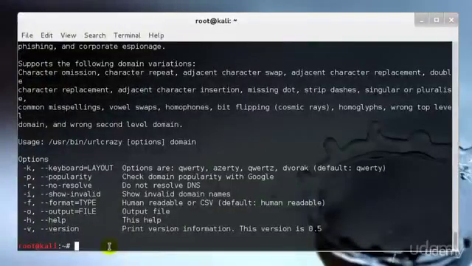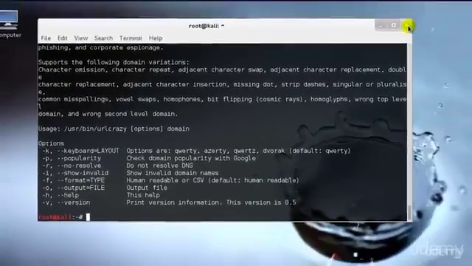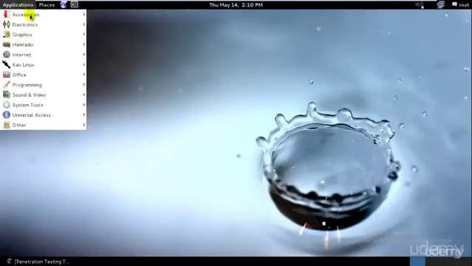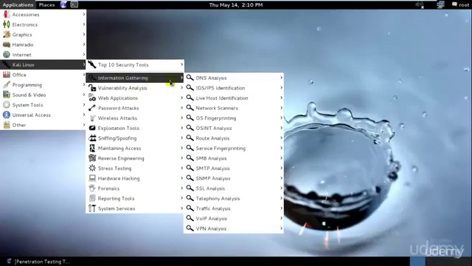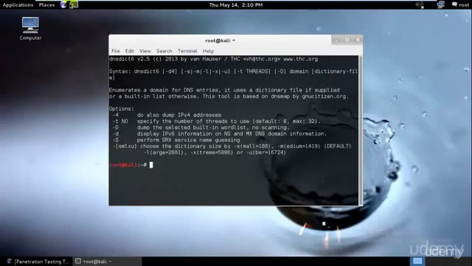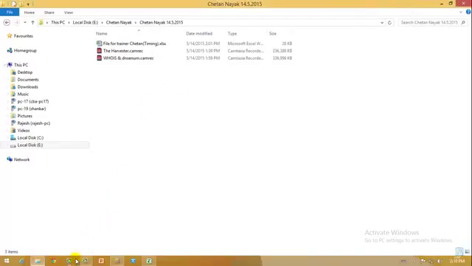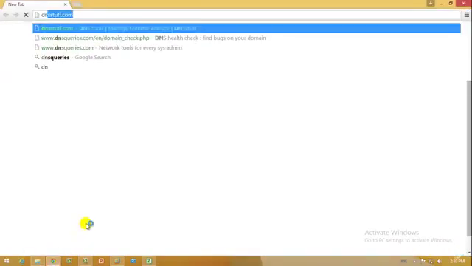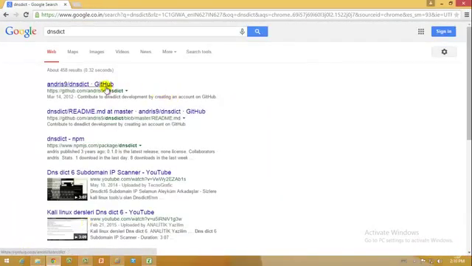It will be the DNS dict, and I'll just go ahead and open it. Kali Linux again, information gathering, DNS analysis, and we have DNS dict 6. If you don't have it, you can straight away go to its own website and download it if you are using the Windows version. I doubt whether it will be there, but okay, we have it on GitHub.